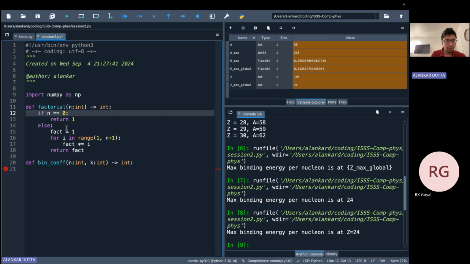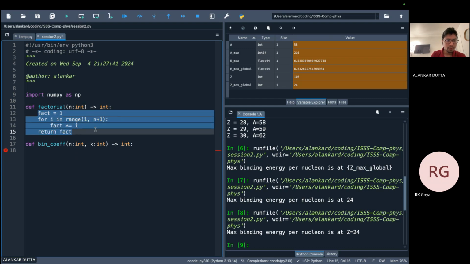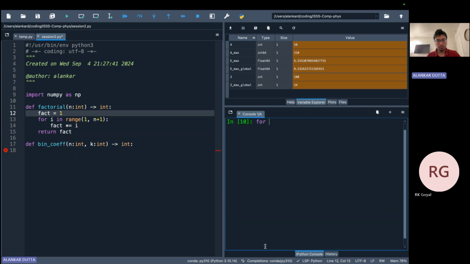In fact, I think we can also get rid of this because it's automatically satisfied when we do this. Yes, we start with a fact of 1, and if we give 0, it starts from 1 and ends at 1, so this part doesn't get executed and I get 1 in return. Just to verify this, let's clear and do a for i in range 1 comma 1 and print i. I expect it to print nothing. Yeah, that's what is happening.